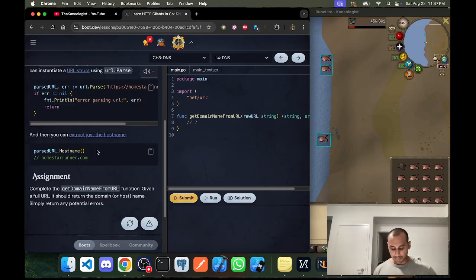This is how we get the host name. Complete the get domain name from URL function. Given a full URL, it should return the domain or host name. Domain or host name, is that the same thing? Yes, it is. Domain name, host name. Let me add that to my notes.